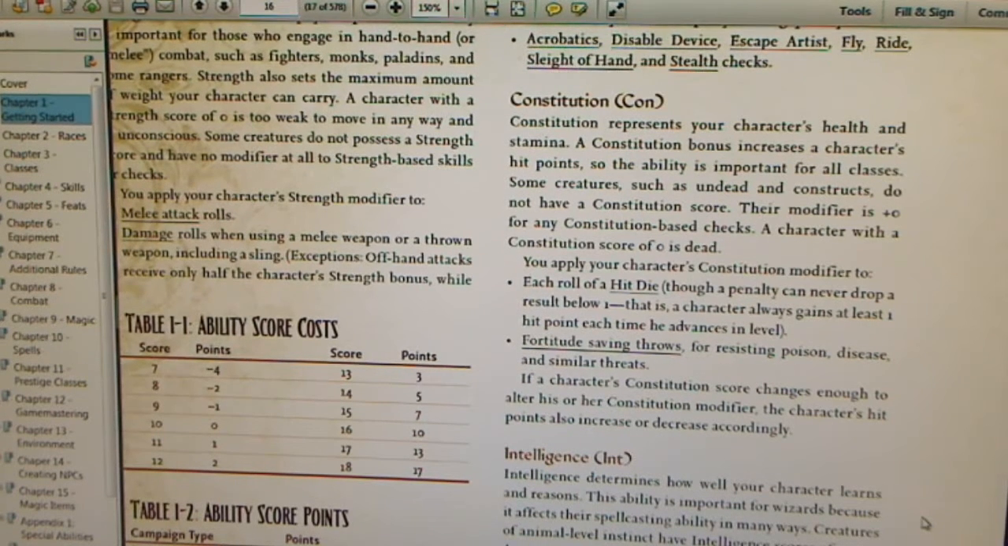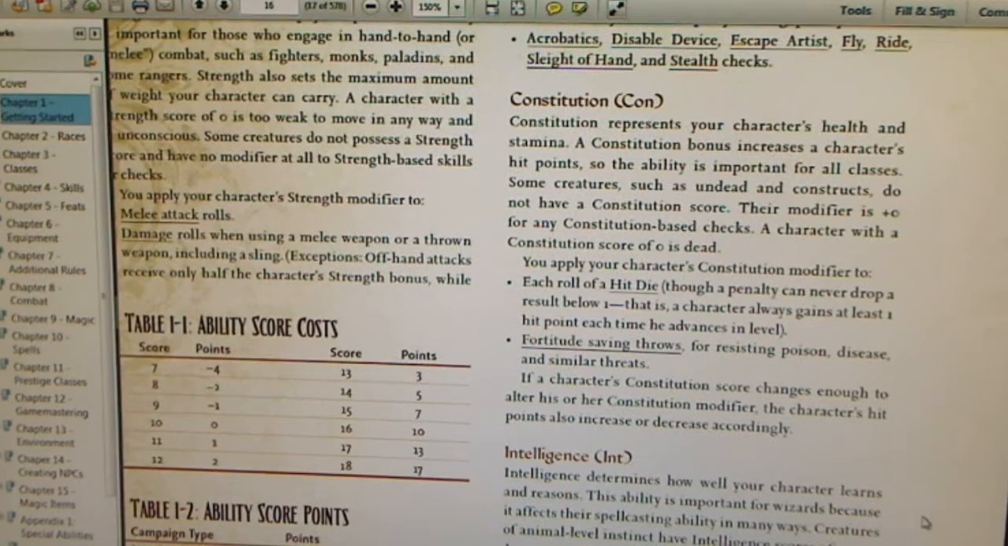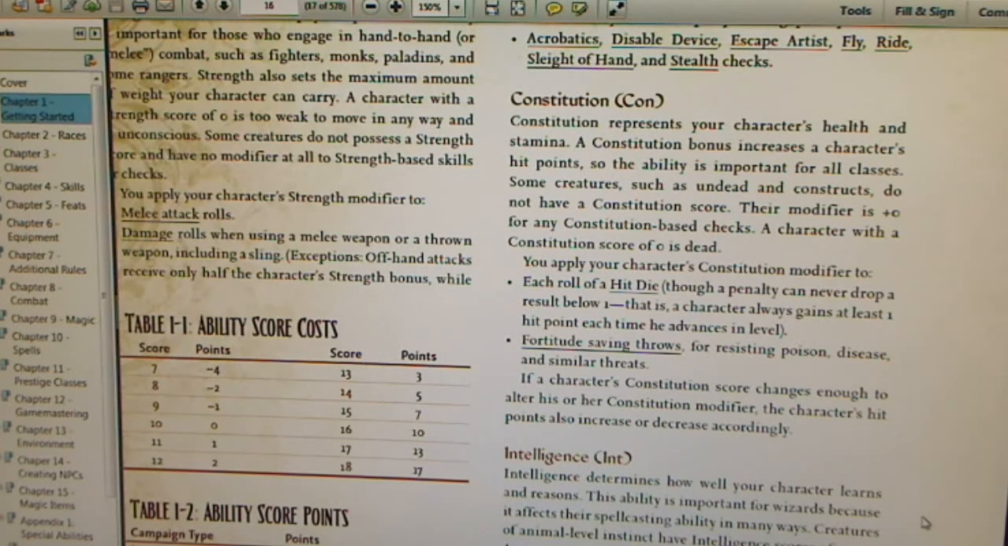With Constitution, it's a measure of how healthy you are, how tough you are. It affects things such as saving throws, in particular the Fortitude saving throw. The hardier your guy is, the better your Fortitude save.